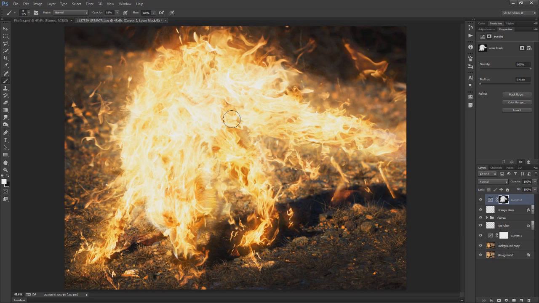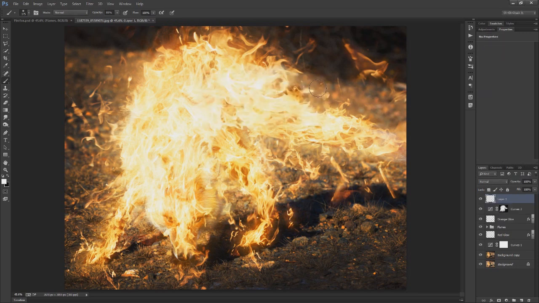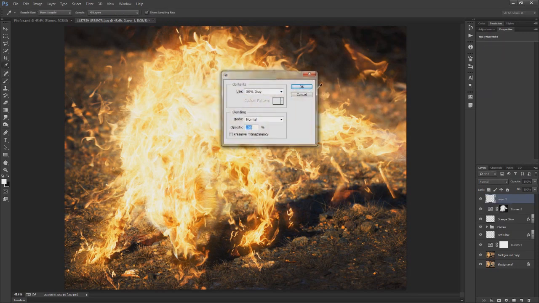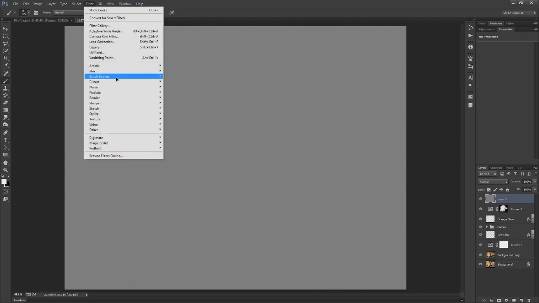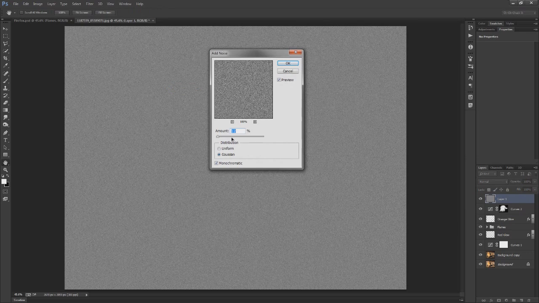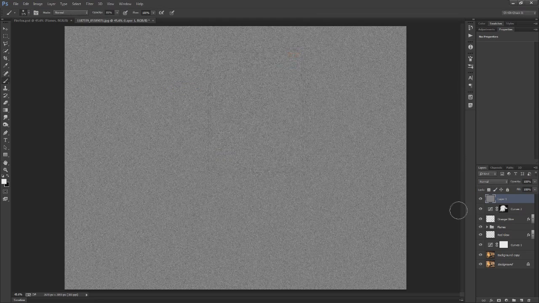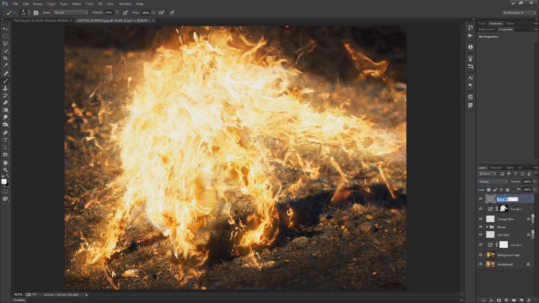And from here on out, you guys can do whatever the heck you want. For example, something that I've done is to create a new layer. And this time, let's hit Shift Backspace or Shift Delete, and we can fill it in with a 50% gray, and maybe we can add in some noise on top of it. Let's do like 20% noise and set that to overlay, and that will give us a little layer of grit on top of it.